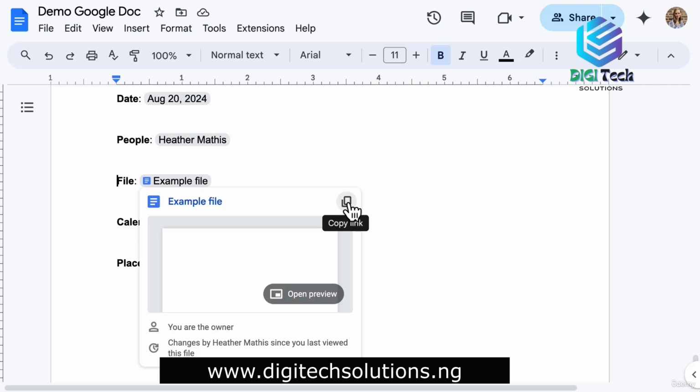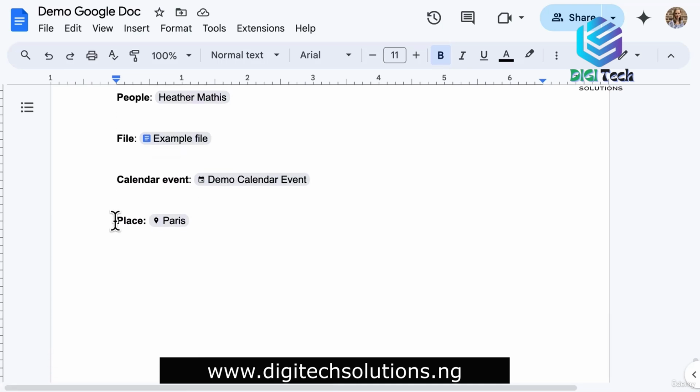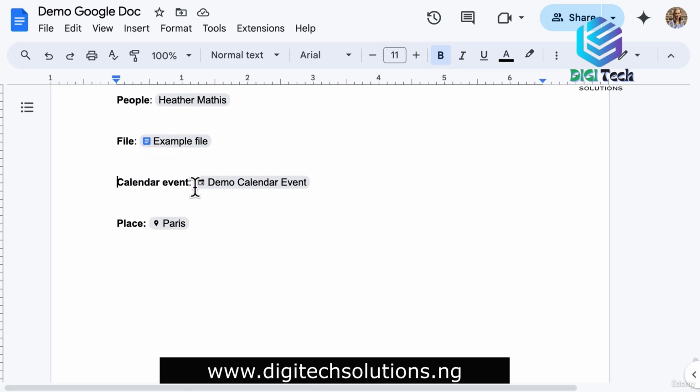You can click on the blue file name to open the document in a new tab. For the calendar event smart chip, a calendar icon with the full name of the calendar event is displayed in a gray smart chip. On hover, additional event details are shown with things such as attachments and links when applicable. Again, there's a copy link button in the top right corner, and you can click on the blue event name to open Google Calendar in a new tab.